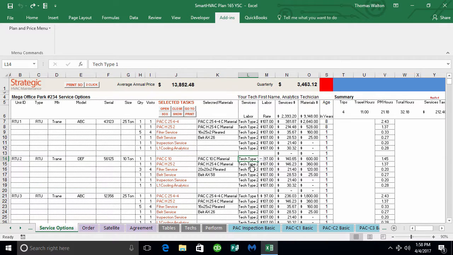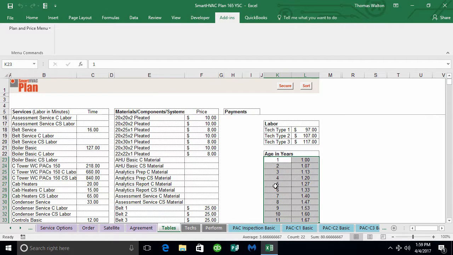This is a type 1. You wouldn't want that to be that way. Let's keep it at type 2. I'm going to change that to type 2. You'll notice up at the top right here that when I go to type 2, it goes from 13,868 to 13,894. Now, where does the 107 come from? You'll find this later, but in tables, you set the price for the different types of tech, and this is adjustable if you have the password. You wouldn't want to do this on the fly. You'd want management and maybe the owner to determine what these labor rates are going to be.